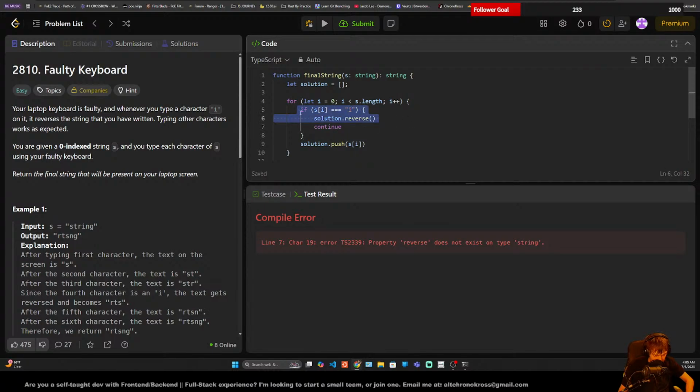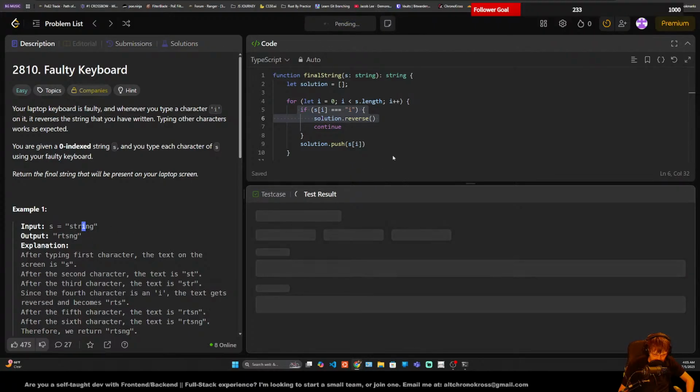So the first check is, is this an 'i'? So we don't do anything, and then it'll keep going until we hit the 'i'. So once we get to 'i', solution should be 'str', but then we call reverse on it, which will give us 'rts'. And then we'll skip that. So we're at 'rtsng'. Will that work? Or am I going to need more?